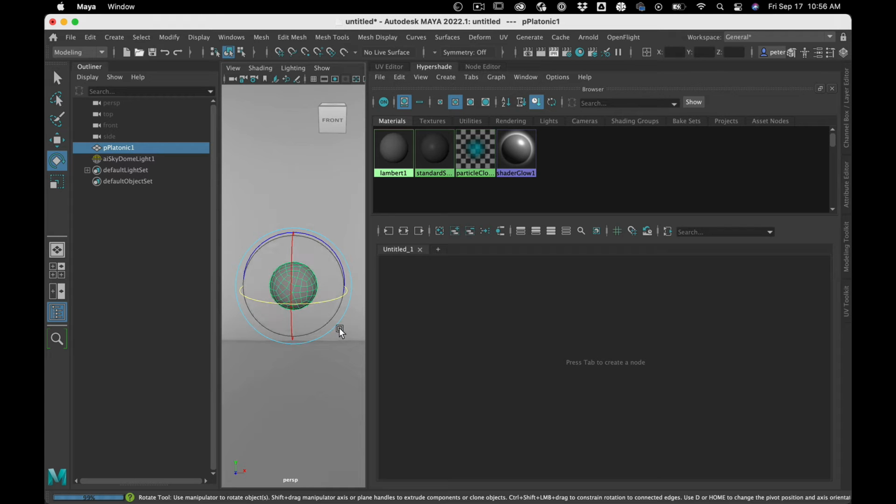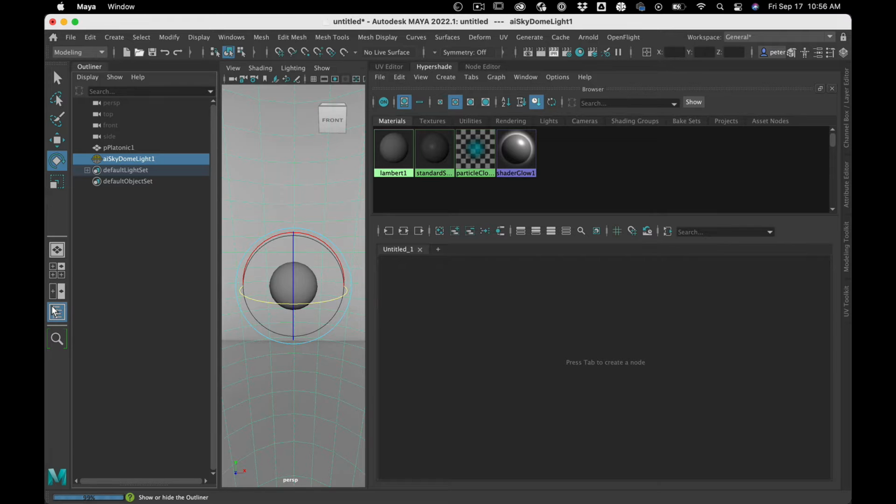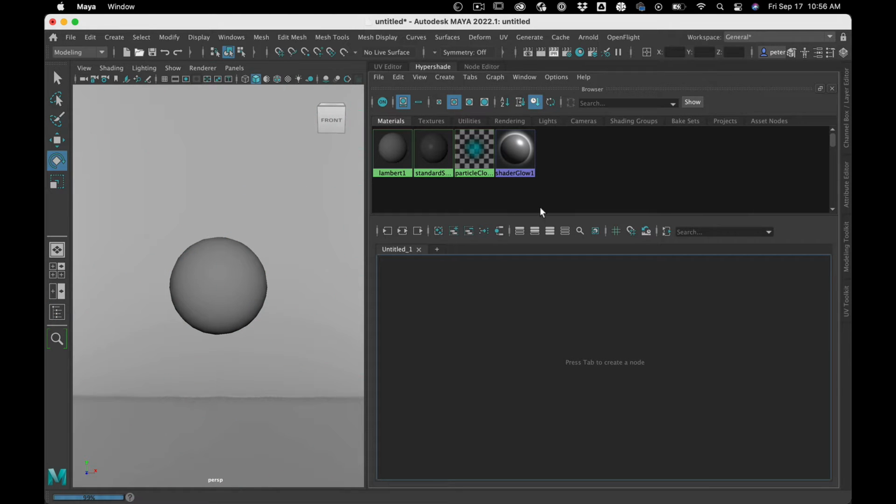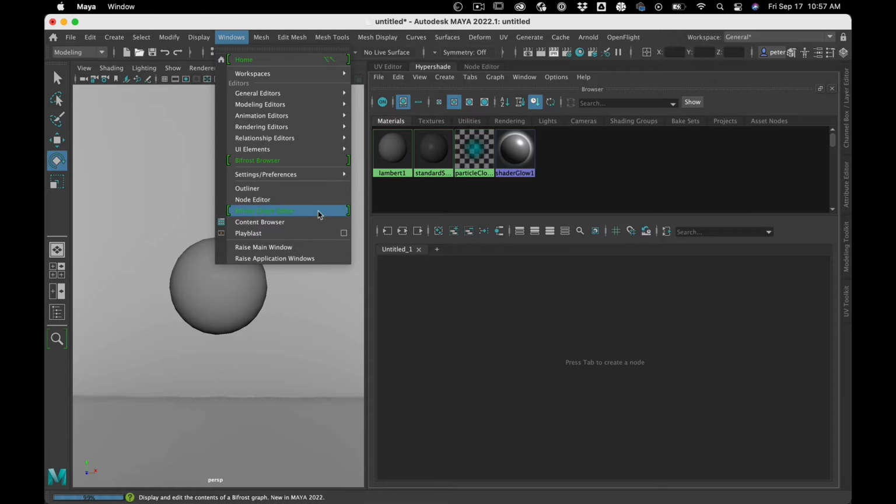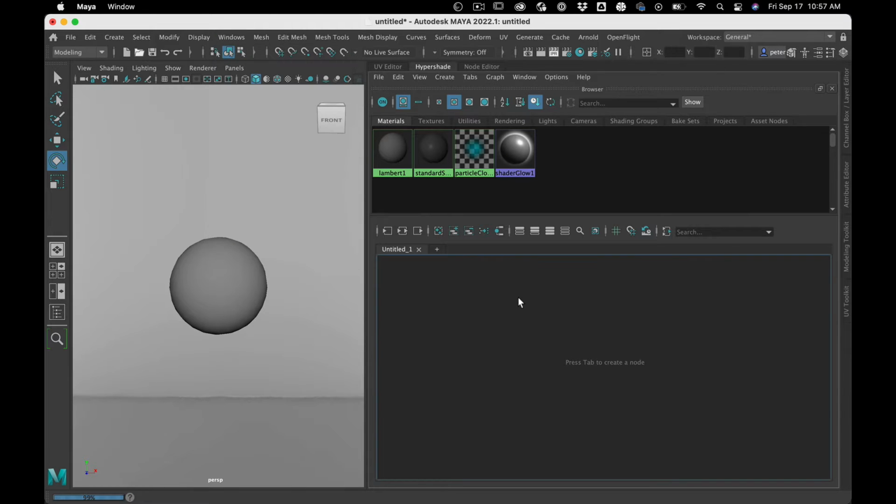All right, so we have a platonic solid that's been subdivided, a skydome light with an HDRI plugged in. Super basic setup. So what we're going to look at is the Substance engine. Substance is kind of run by Adobe. It's a bunch of preset materials that have attributes and sliders where you can alter the material on the fly, and it's got normal maps, and it's basically all set up.